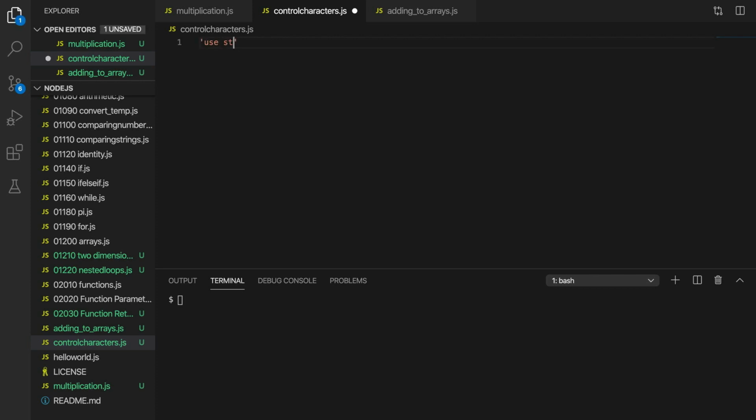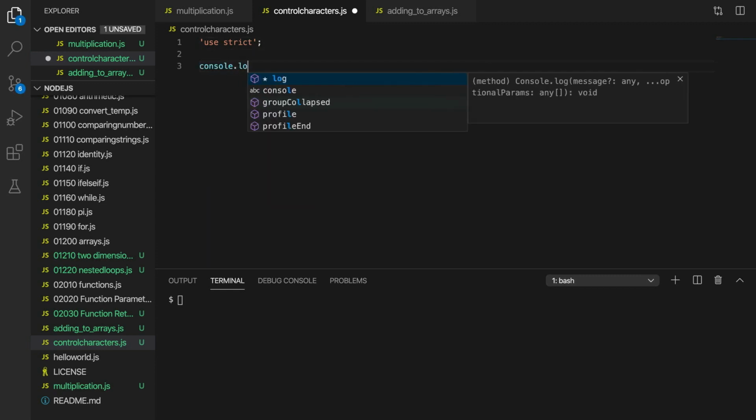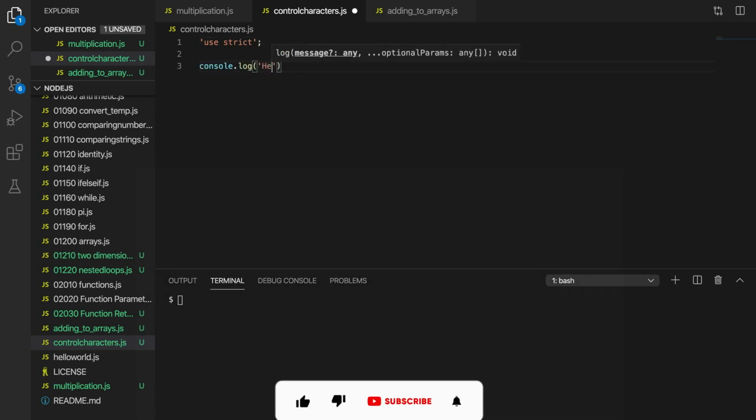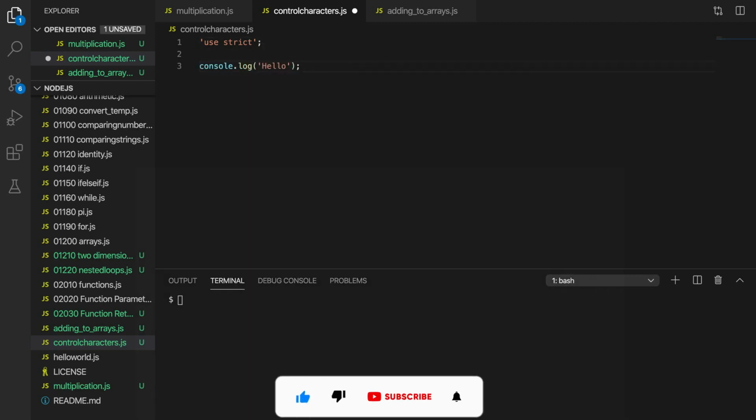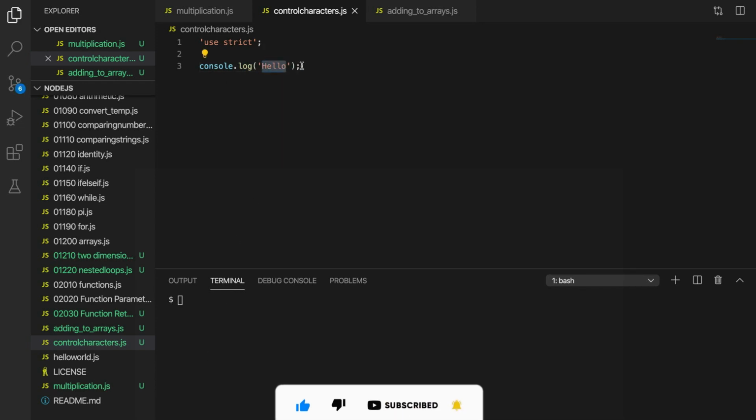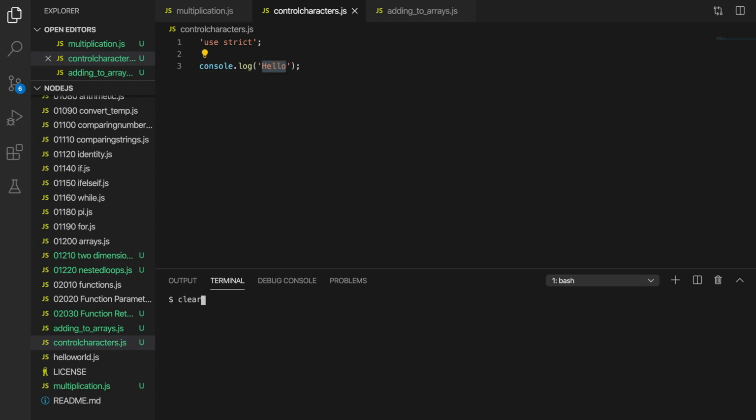First of all, I'm going to start all my scripts as usual with use strict. Now, if I write console.log here and output, for example, hello, what does this actually do? It actually outputs hello, and then afterwards it creates a new line character. So if we run this, let's run node control characters.js, which is my file.